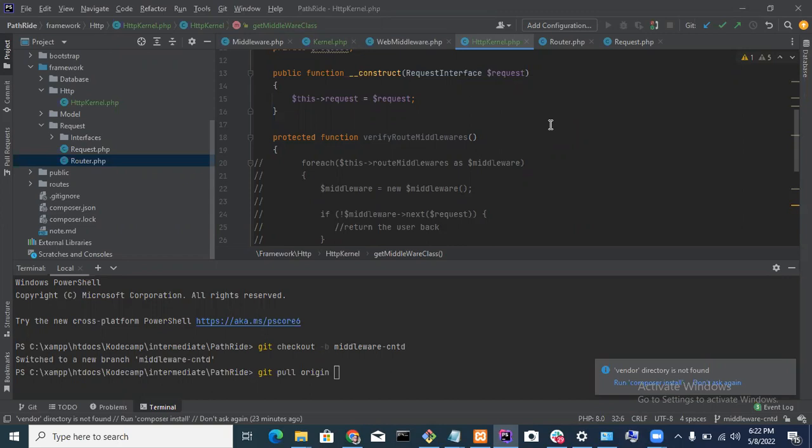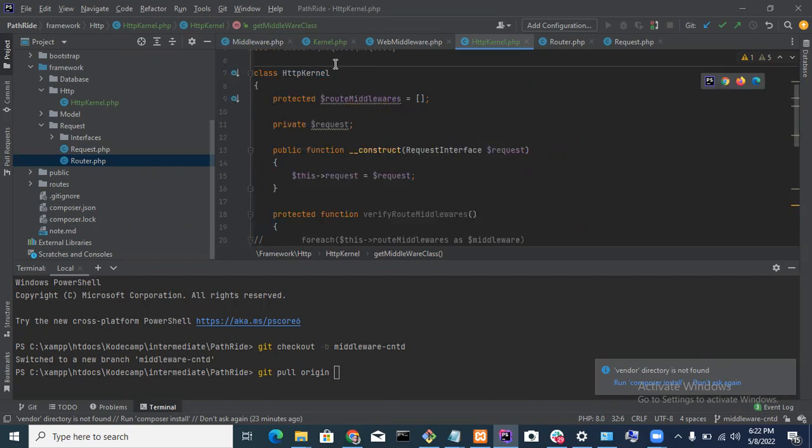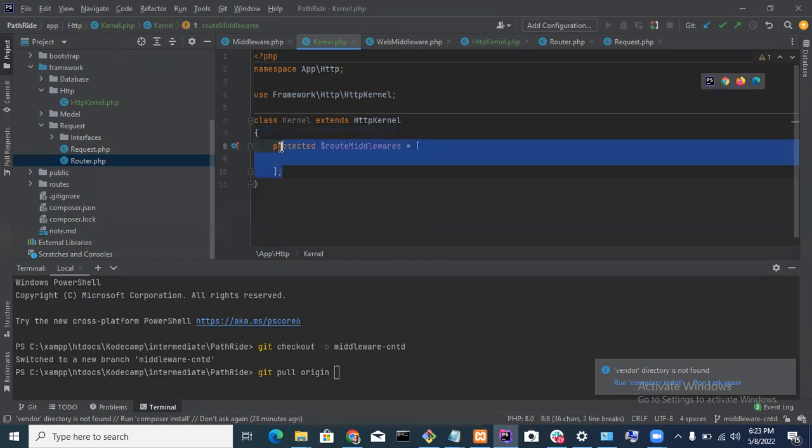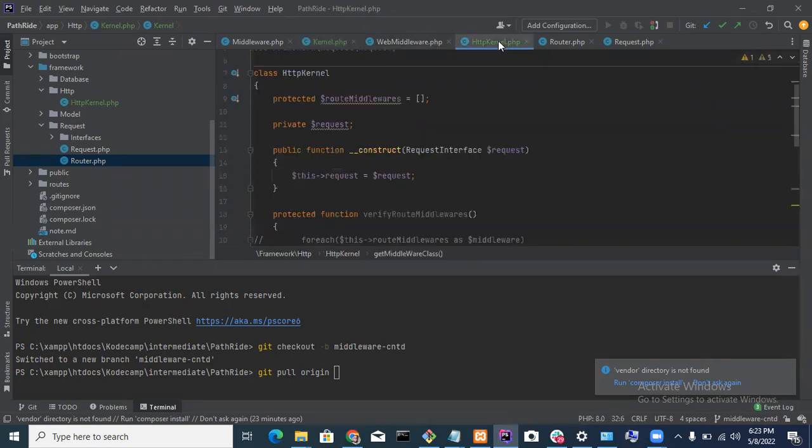For example, if you are looking at this HTTP kernel, you are looking at two different things. This does a lot of the dirty job. This kernel is interacting with the user, while the main kernel itself is interacting with the app itself, the whole framework itself. Do you understand?